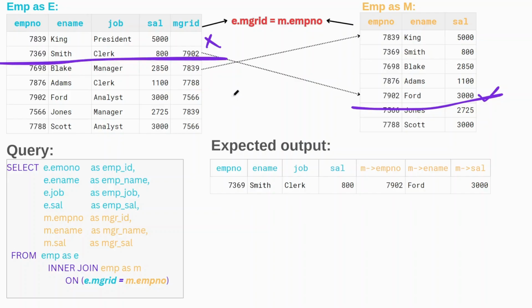Now again we need to go to the next record. The next record belongs to Blake, and who is the manager for Blake? 7839, which is King. So King is the manager for Blake, which makes sense because he is topmost in the hierarchy. So this record, Blake and King, will come here in the output. This is my Blake, and this is my data from the manager table.